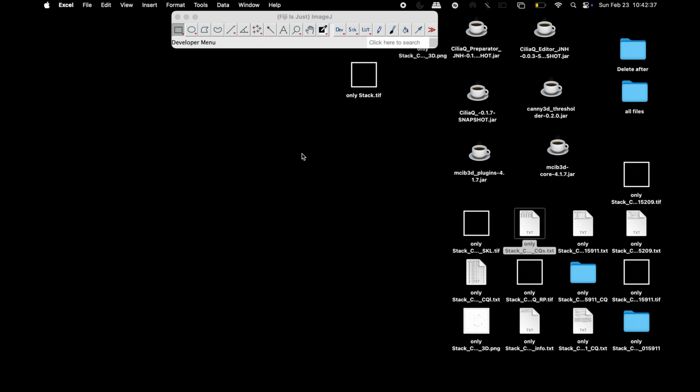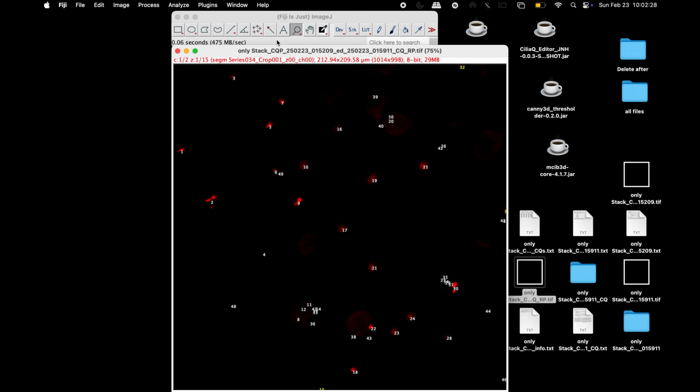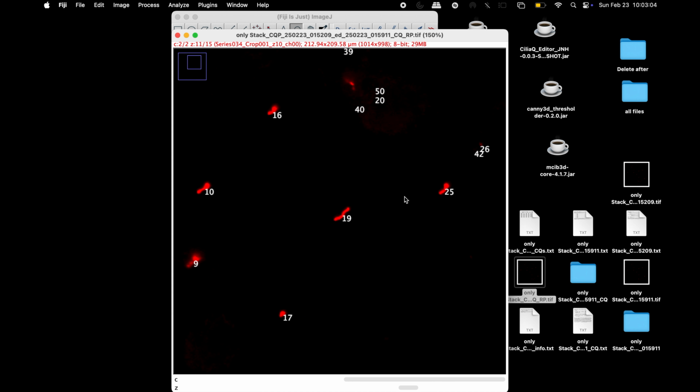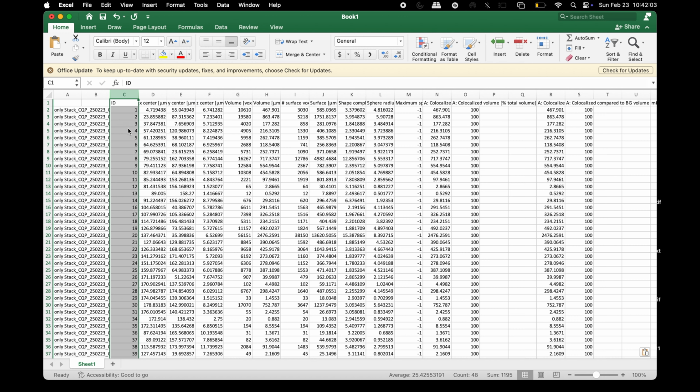The image file that ends with cqrp.tif contains the images of the cilia with their ID numbers assigned. Users can magnify to check which cilium has been assigned an ID number. From the Excel sheet, users can also find the X, Y, and G centers of each cilium.